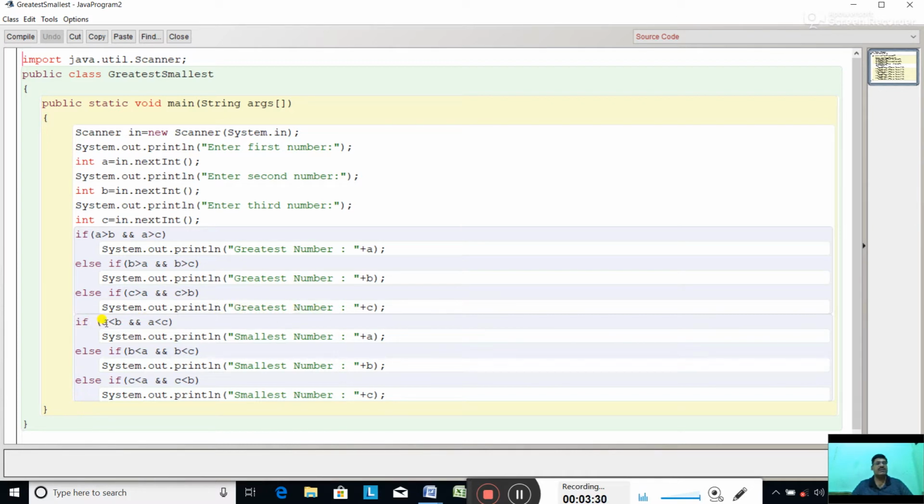Now checking for smallest number. If a is less than b and a less than c, then println a. Else if b is less than a and b is also less than c, then smallest number b. Else if c is less than a and c is less than b also, then smallest number c. Compile the program. No syntax error.